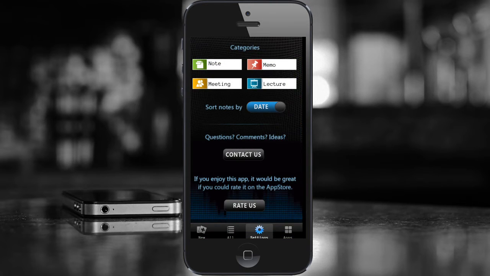On the Settings tab, you can sort your notes by date or text, and you can also contact the manufacturer and give them questions, comments, and ideas, as well as rate them in the application store. At the top you have 4 options: the Note, Memo, Meeting, and Lecture you saw on the new screen. If you touch the text corresponding to the icon, you can go in and change the text to correspond to whatever your daily needs allow.